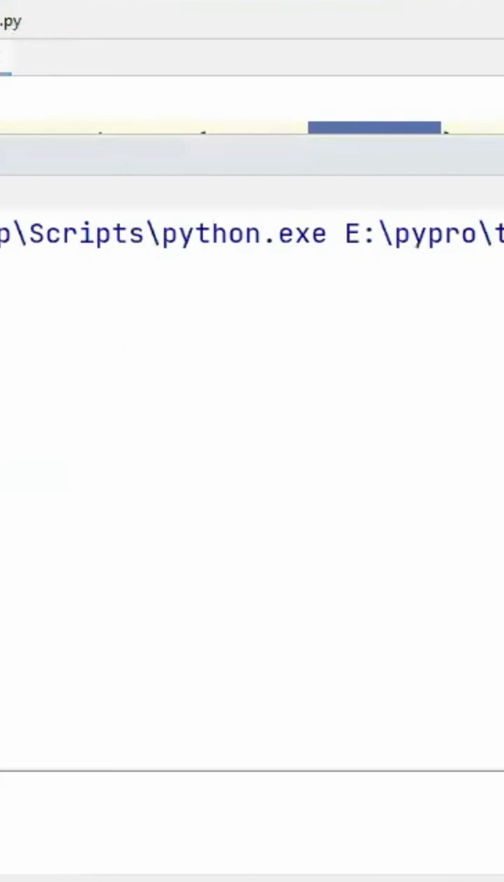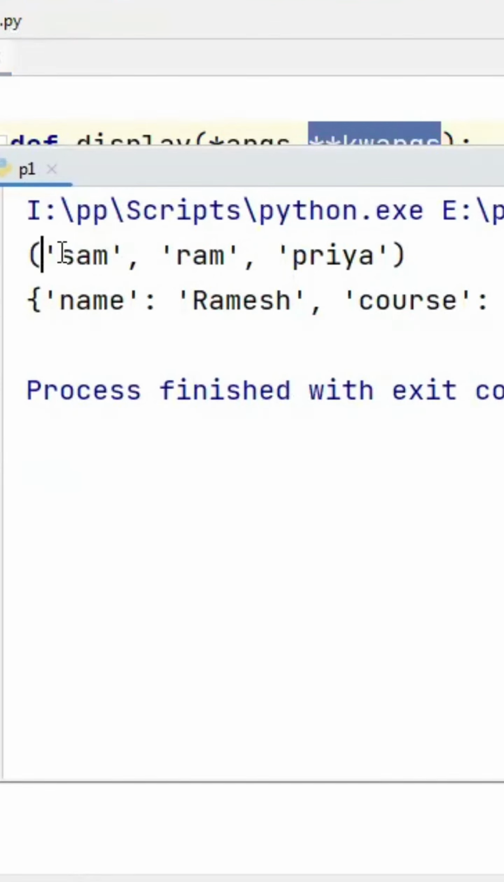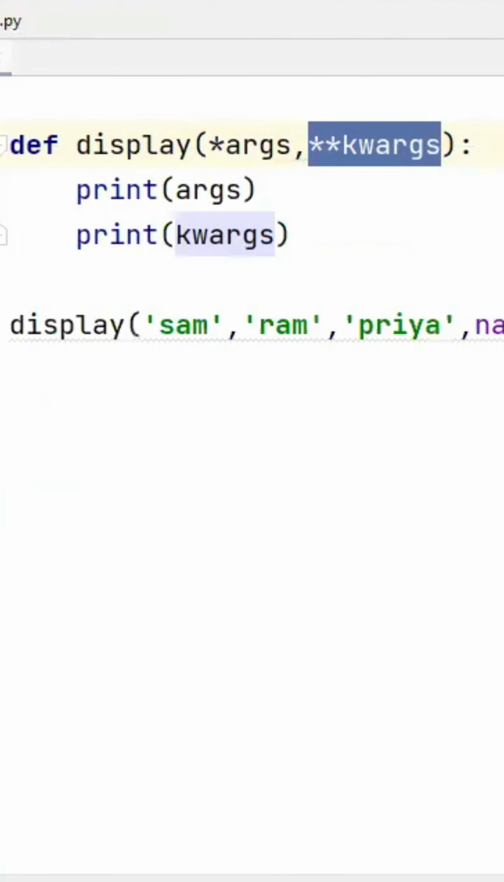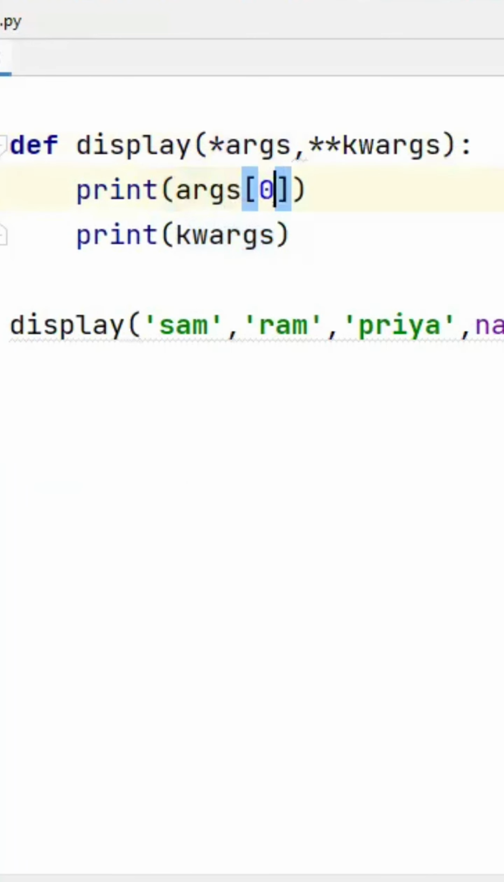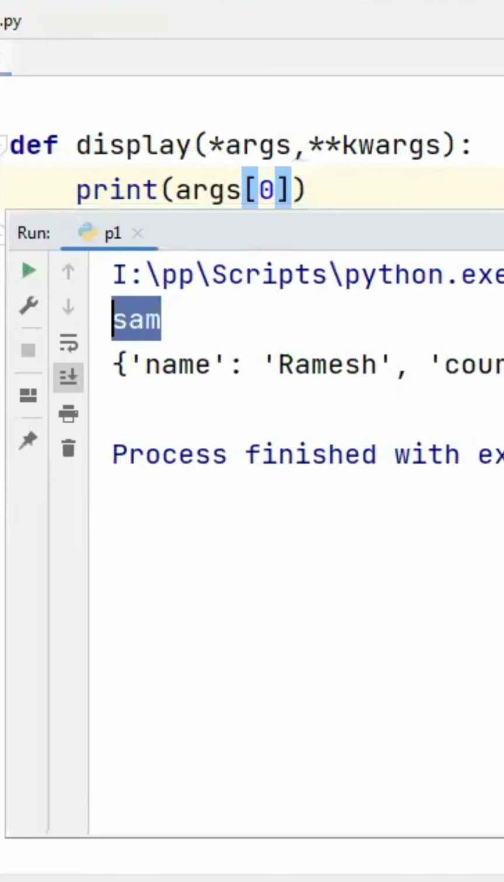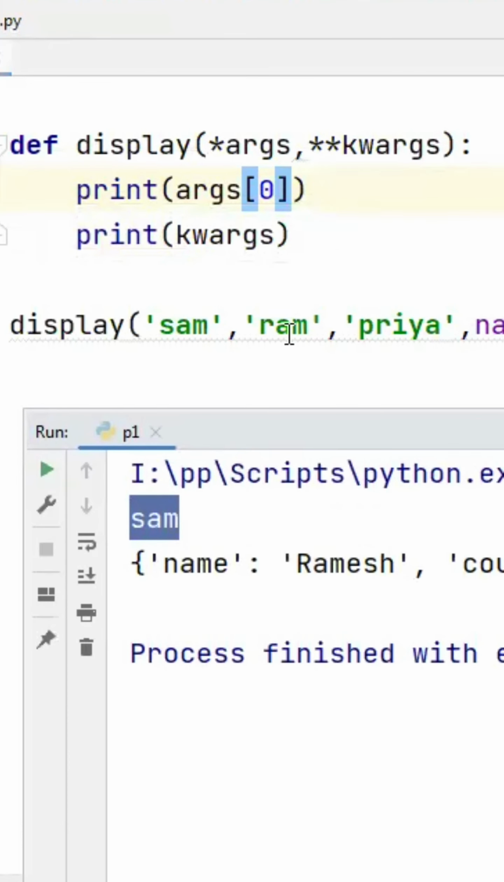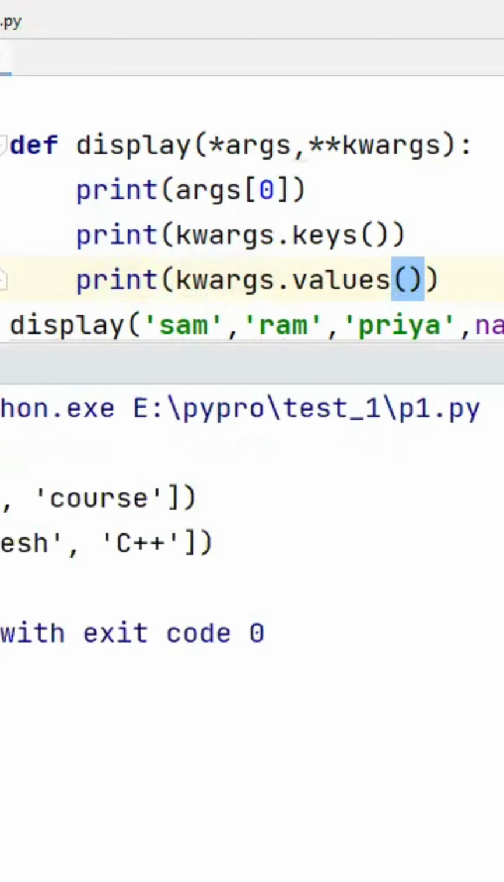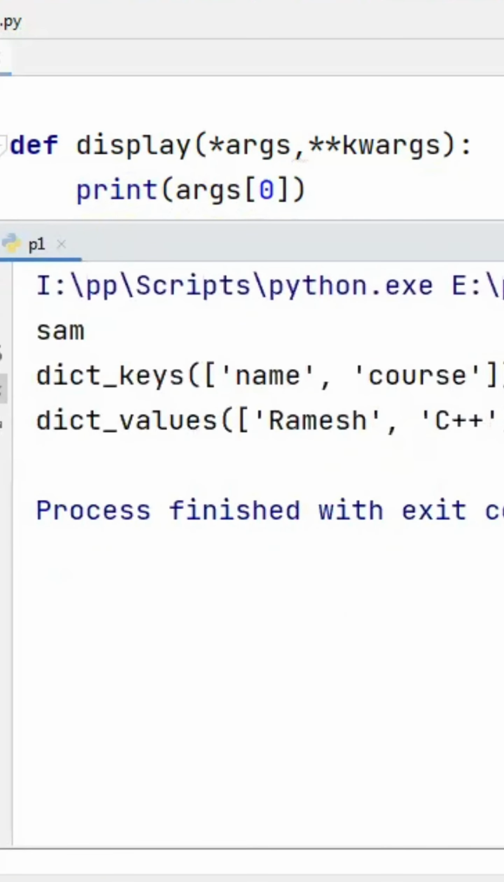So when I execute this, I will be getting a tuple displayed and a dictionary displayed. Now separately, if you want to access, then you can access it using indexes. So if I give here args[0], then the first value only will be printed, that is Sam. Similarly with other values, args[1] if we give, it gives Ram and then Priya. Same with the dictionary. So when I execute now, I get the keys and values displayed separately.